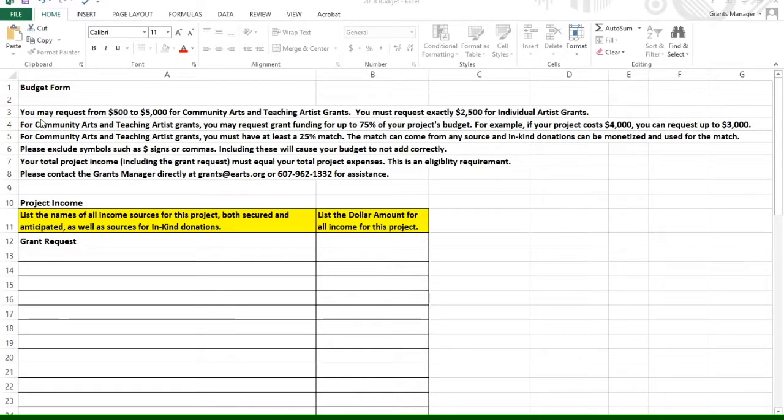So at the top you'll see information regarding funding amounts, what percentage of your project budget you can ask for, what kind of match is required, and information about how to fill out the form. Make sure you exclude dollar signs, commas, and things like that, which will cause issues with the budget adding up correctly. And the big thing to remember is your total project income and total project expenses must match each other. This is an eligibility requirement for the grant.